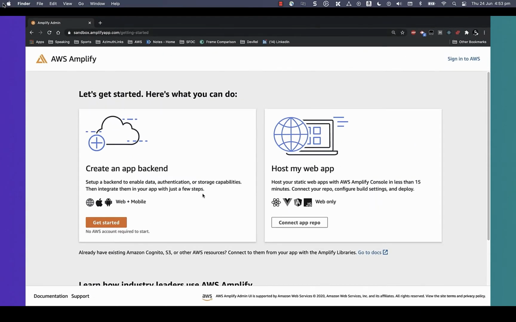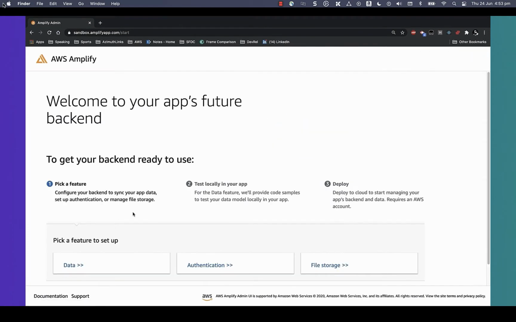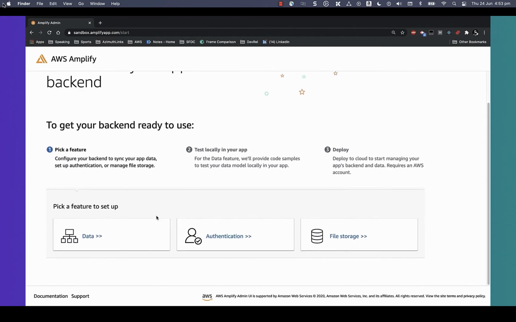And once you open up this page, you have two options. You can either host your web app, like I mentioned earlier, static hosting, or what we're going to do today is create an app backend. So I click Get Started, and that'll enable me to start my backend. When I click this, I'm into the next page, which allows me to add data, authentication, or file storage features to my application's backend. For this one, we're building a persistence mechanism, so we're going to choose the data version.